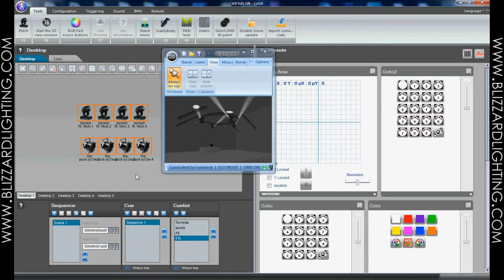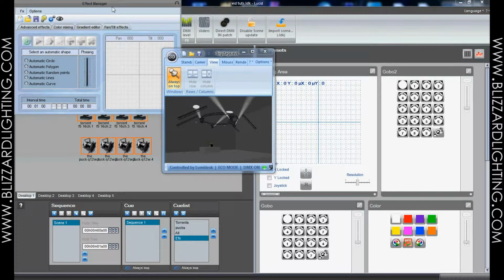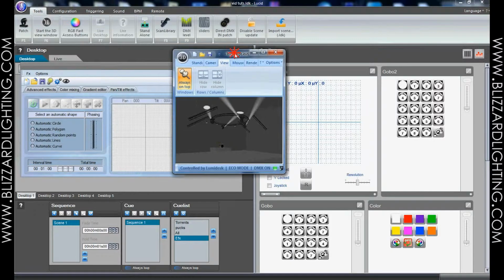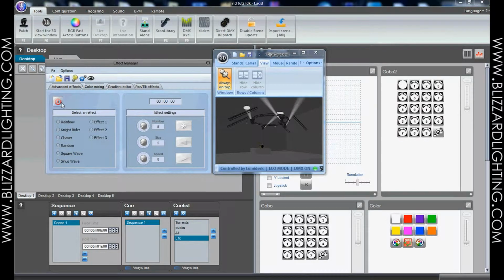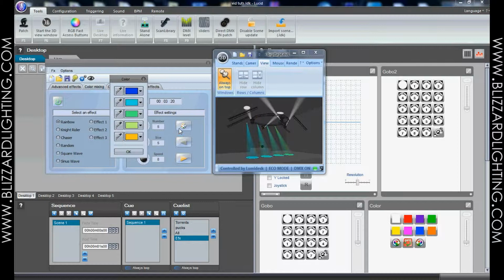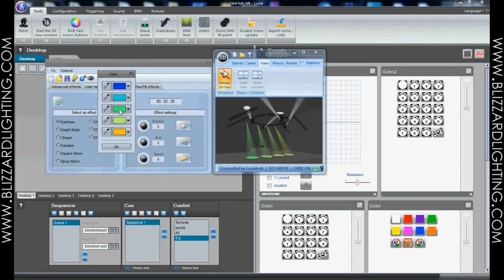Let's keep everything selected. We're going to be in All, or effects, or any keys that you want. Let's go ahead and hit the effects button. I'll move these windows over a little bit. I can go to the color mixing, turn this on, and select rainbow. My pucks are going to light up and start doing the 5-color rainbow as it shows here.